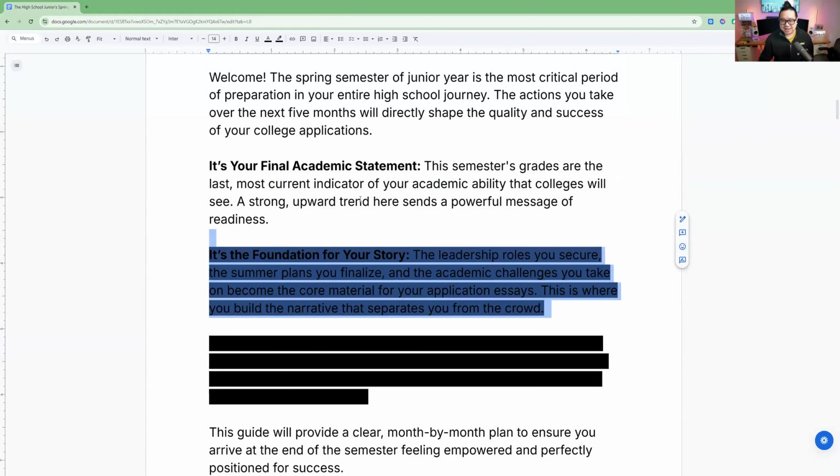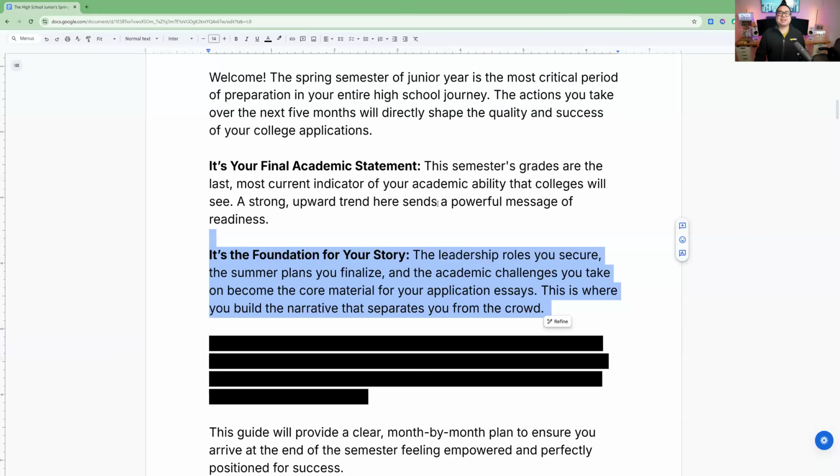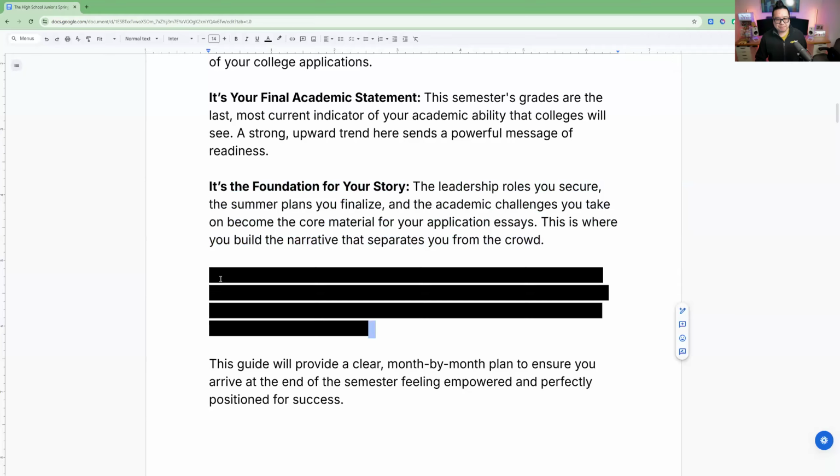Next, this is the foundation for your story. For a lot of students, you're about to prepare and work on your college essays. It's a very big component of the process. I would even argue this is one of the largest components of the process itself. You hear there's your academics, your activities, and your application process itself. The academics, I would argue, are the least important. Activities are more important. The most important part is the application itself, the essays that you're going to write. That's why this is a very important time.